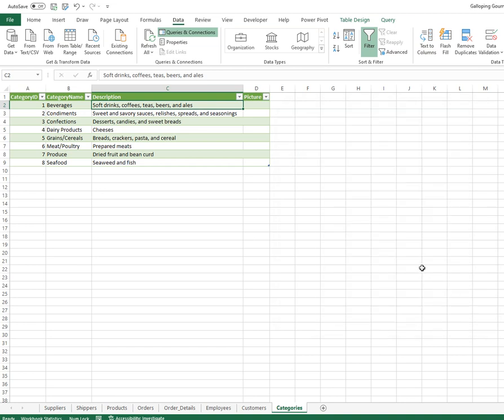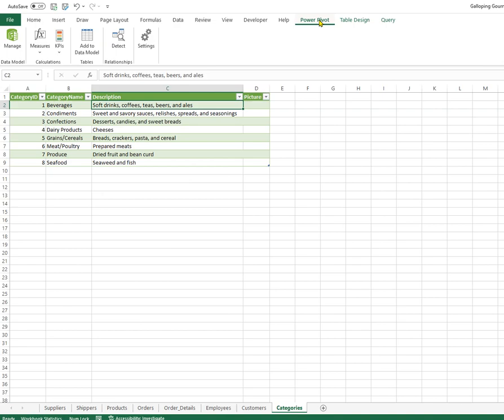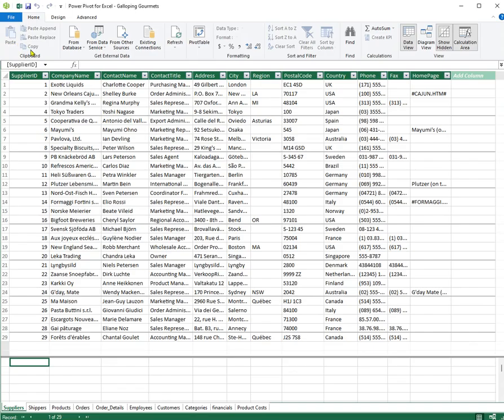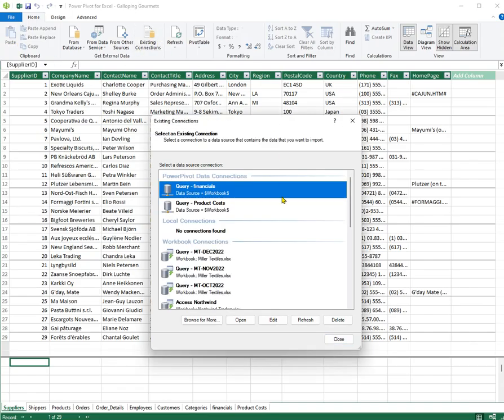So that's quite handy, being able to look at existing connections through the Data tab in the ribbon, but also being able to go to Power Pivot, manage, and look at existing connections this way, and refresh those connections, delete those connections, and edit those connections.